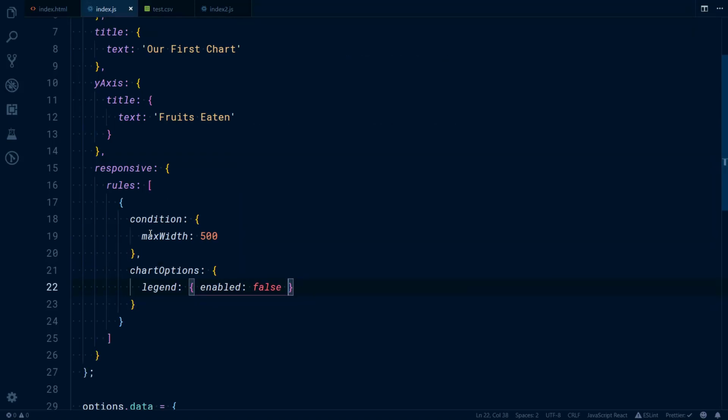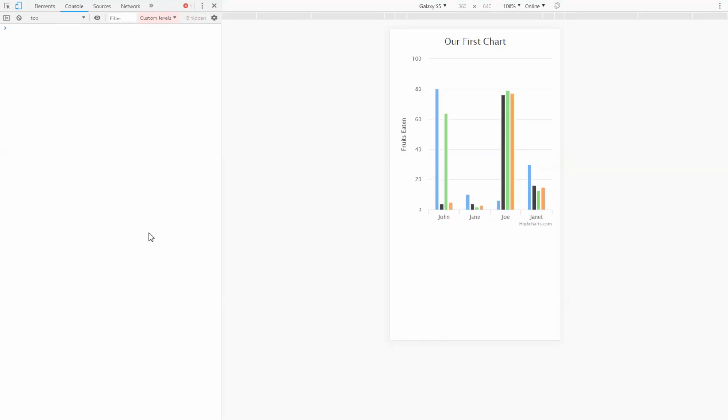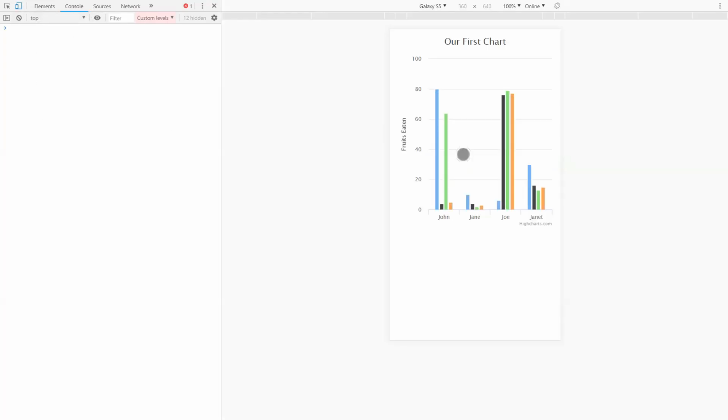So now this is done. We go here, refresh, and we see no legend with the mobile view. But if I toggle the device toolbar and get our view back, we would see that the legend is right back. But when we see it on a smaller screen, there is no legend.